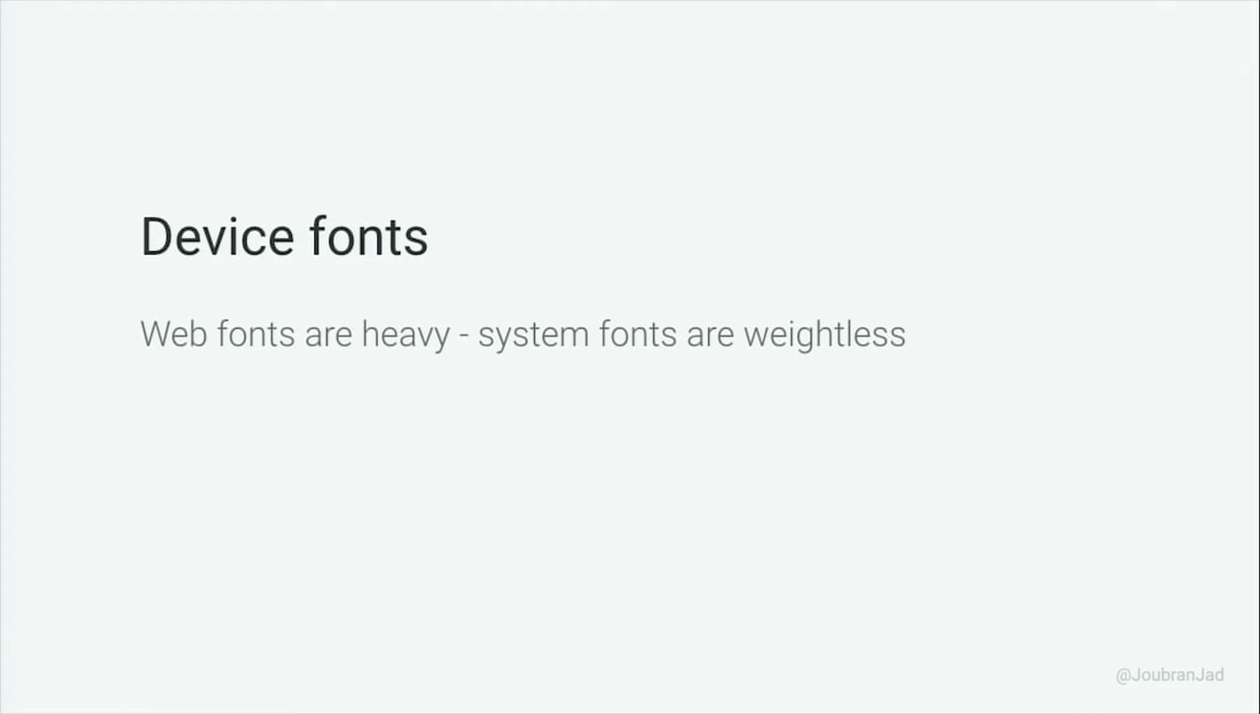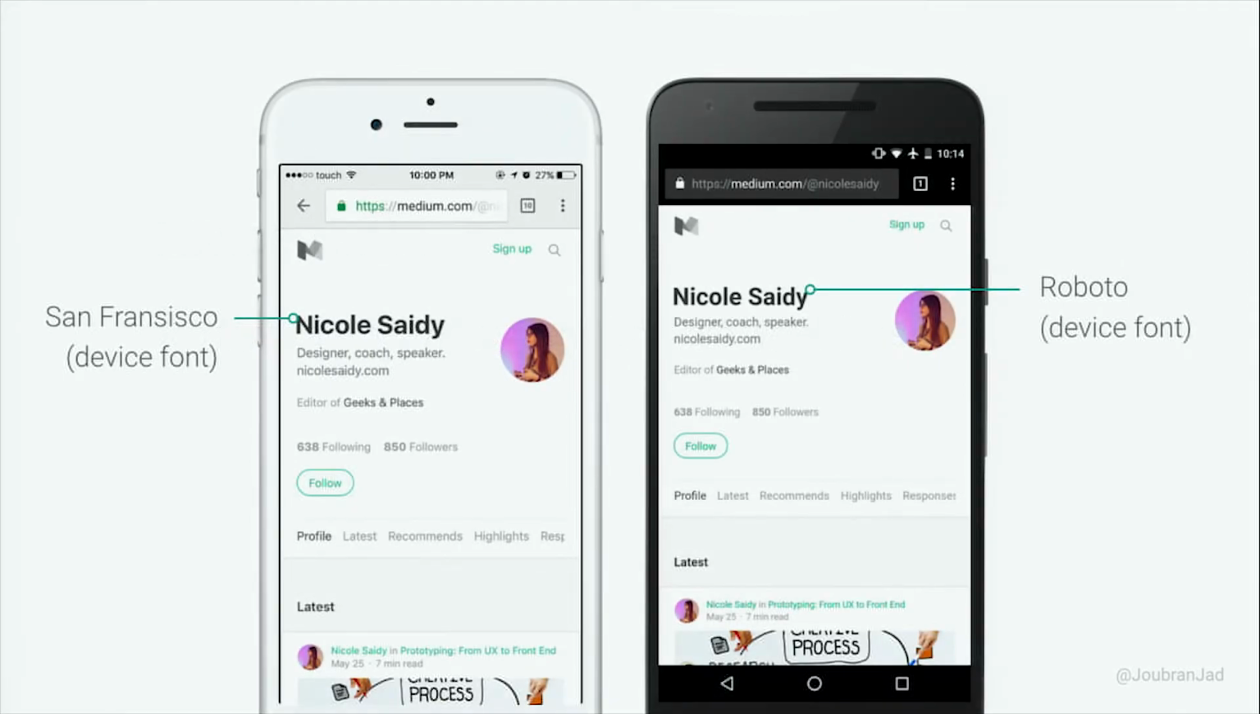So if you use Arial, I'm not saying you should use Arial, or Comic Sans, or System, they're going to be almost free to use. And this is what actually Medium does. Here's Medium on iOS. They're using San Francisco, which is the device font on iOS, and on Android, they're using Roboto. So first benefit is that they're weightless. Second benefit, as an Android user, I'm used to seeing Roboto everywhere. So this feels more like a native app. And for iOS, I'm also used to seeing San Francisco.